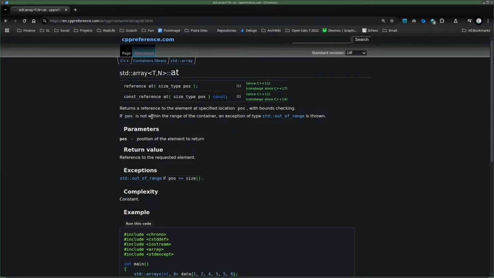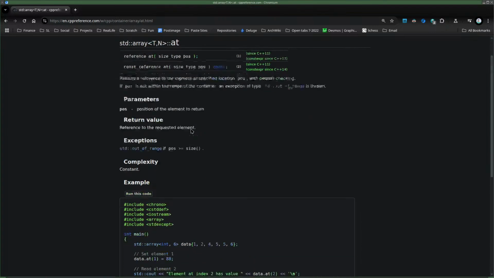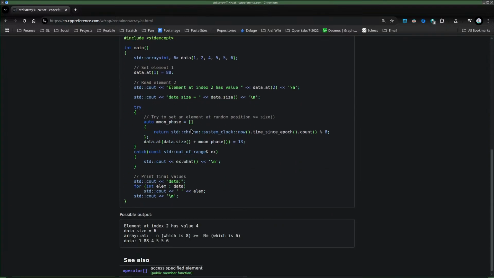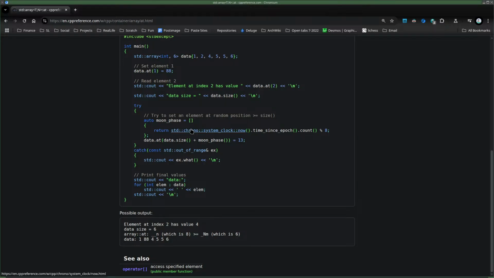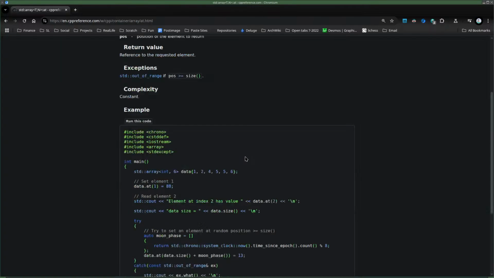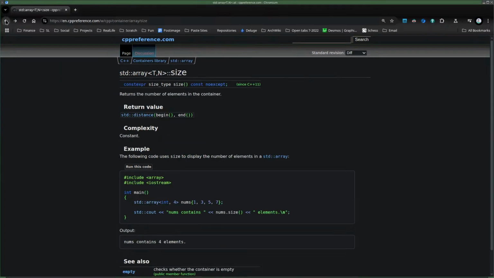Oh, if pos is not within the range of the container, add actually reads it. I just want the address. Maybe it's not a good way to do this. Nope. Distance. I just want the address, man.